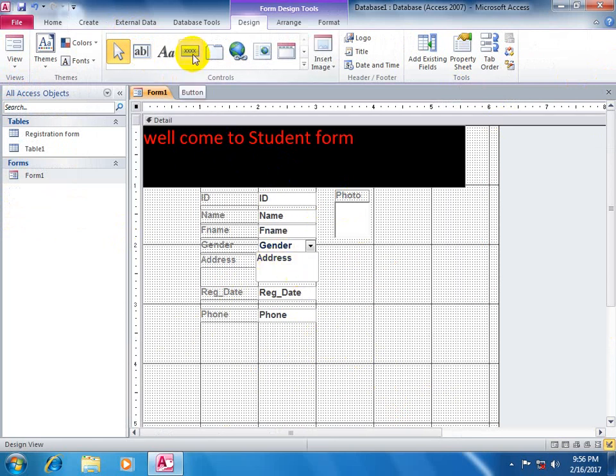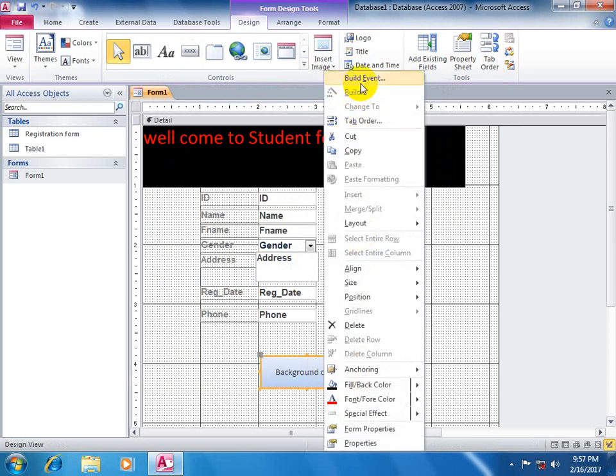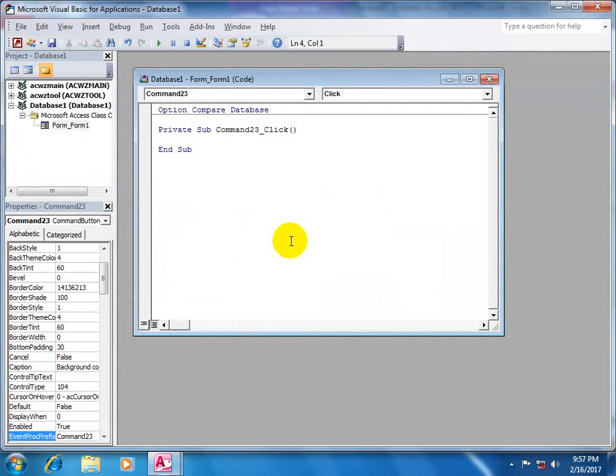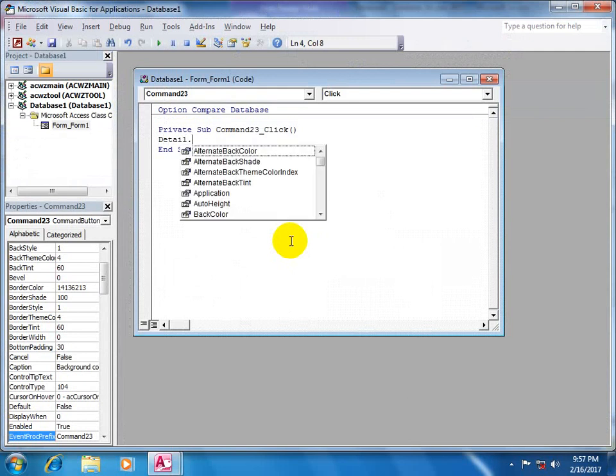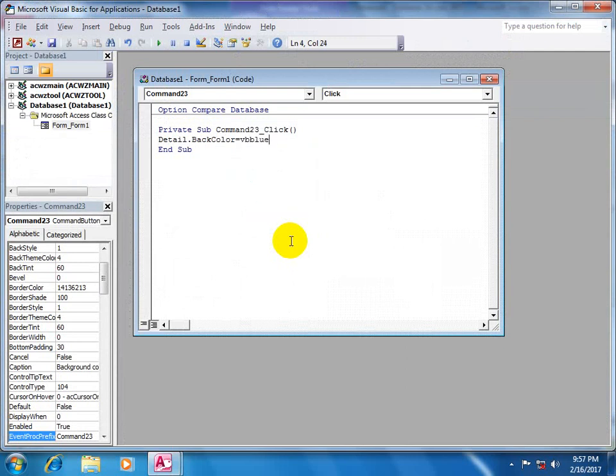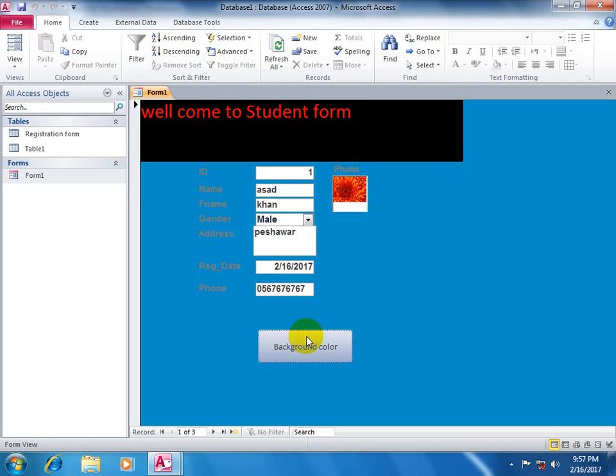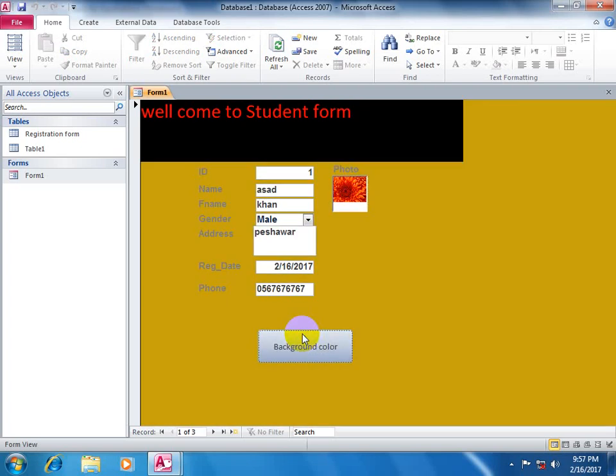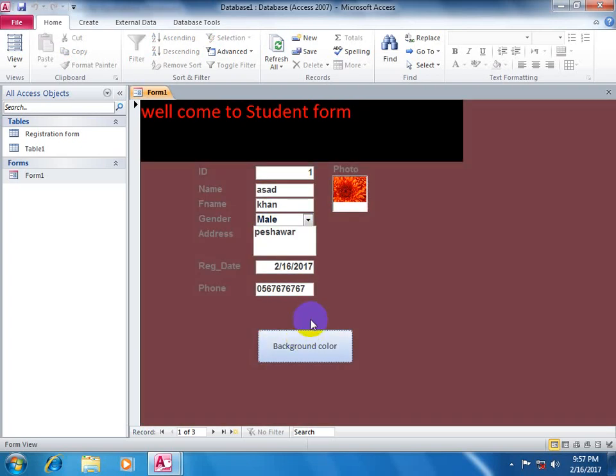Where do we use the button? Drag the button, then escape. Then background color. Right click, build event, code builder. In detail, give the button name dot back color equal to vbBlue. You can use random or changeable colors. Click, then click on view. Background color. Then play. Stop.